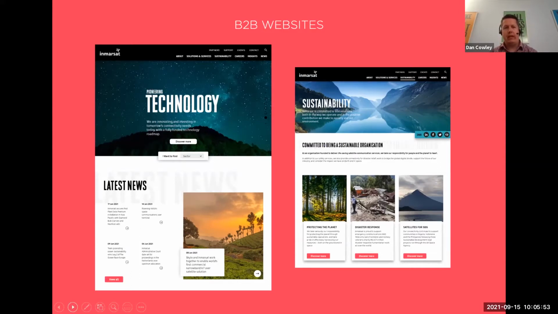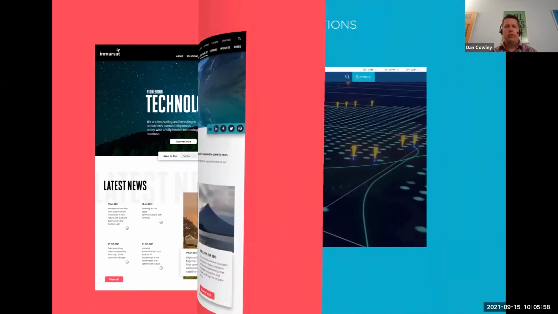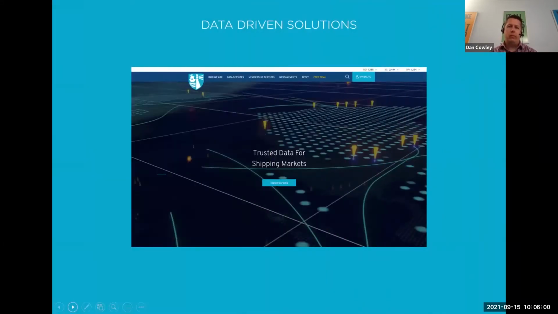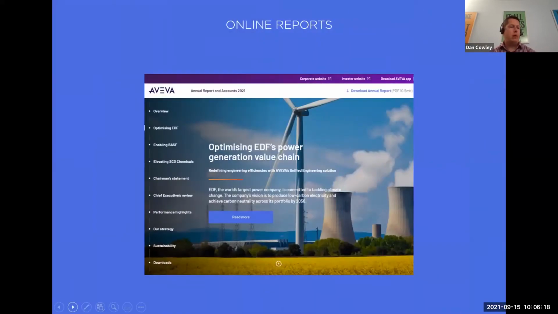I'll show you how that navigation was brought to life a little bit later on. There's also a piece around data-driven sites, in terms of the Baltic Exchange site that we created. It's got a huge amount of personalizable data, so you can log in and actually track the prices, the locations of different shipping markets and everything in between.